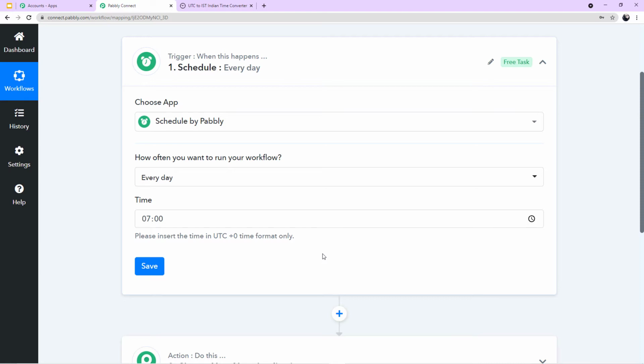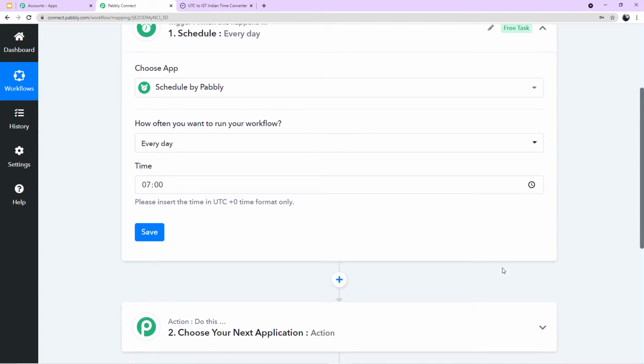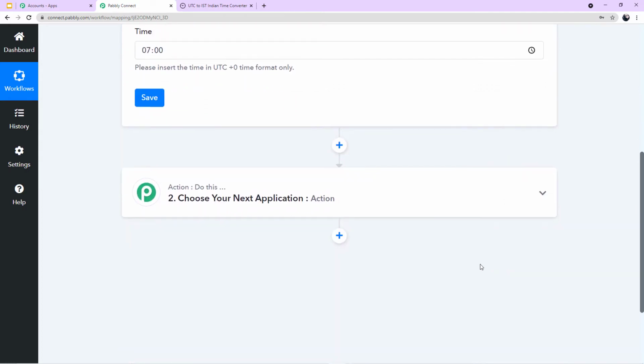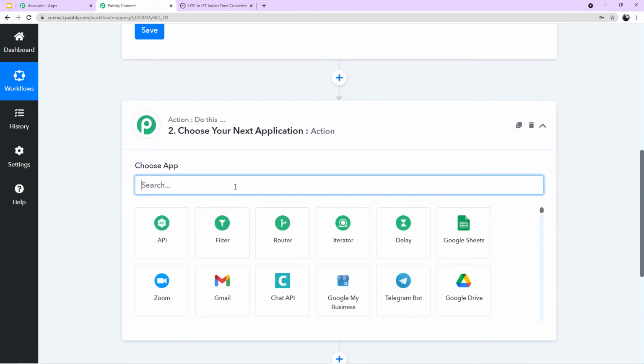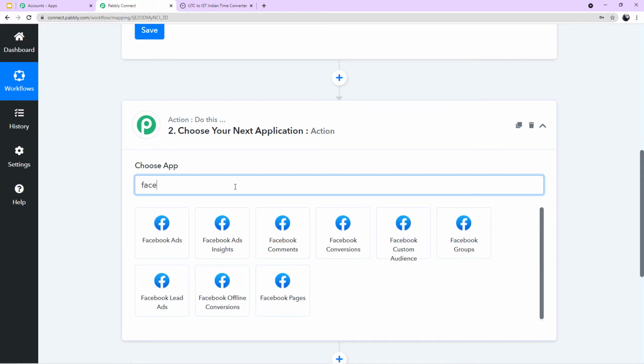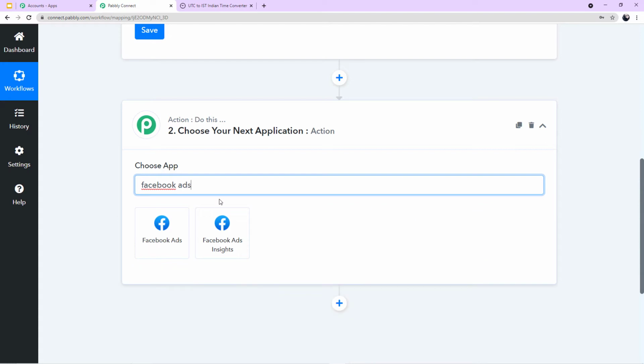We have put the scheduler in our workflow. Now we have to jump to our next step. Okay, come down, choose your next application, come to the search field and search for Facebook ads insights here.